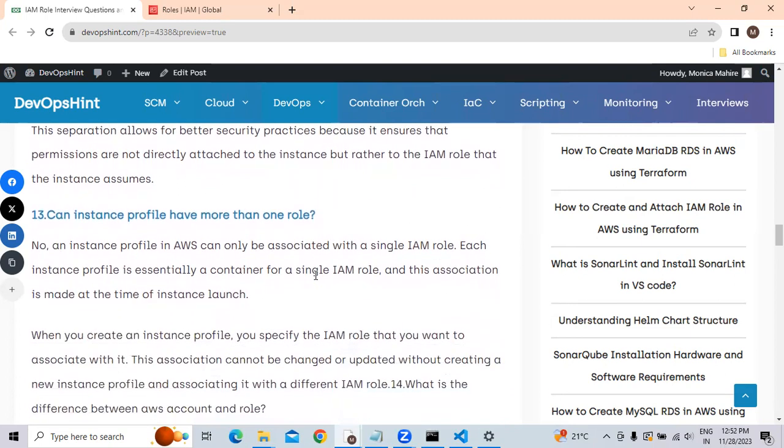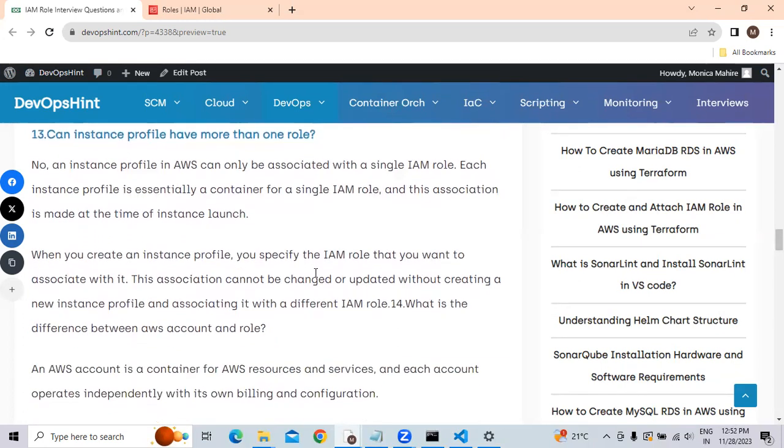Can an instance profile have more than one role? No, an instance profile in AWS can only be associated with a single IAM role. Each instance profile is essentially a container for a single IAM role, and this association is made at the time of instance launch. When you create an instance profile, you specify the IAM role that you want to associate with it. This association cannot be changed or updated without creating a new instance profile and associating it with a different IAM role.